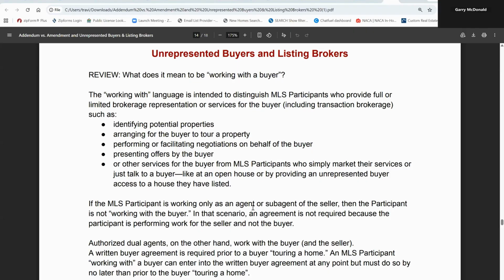If the MLS participant is working only as an agent or a sub-agent of the seller, then the participant is not working with the buyer. In that scenario, an agreement is not required because the participant is performing work for the seller and not the buyer.